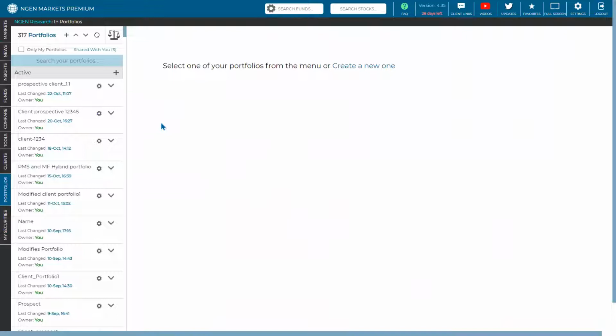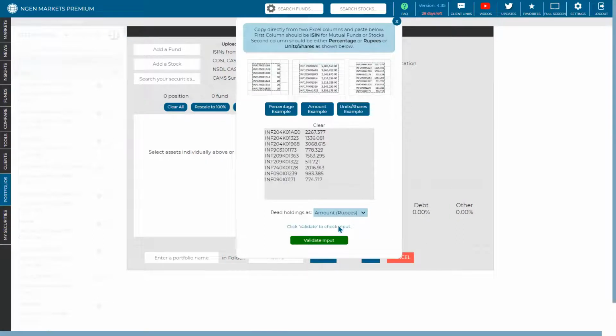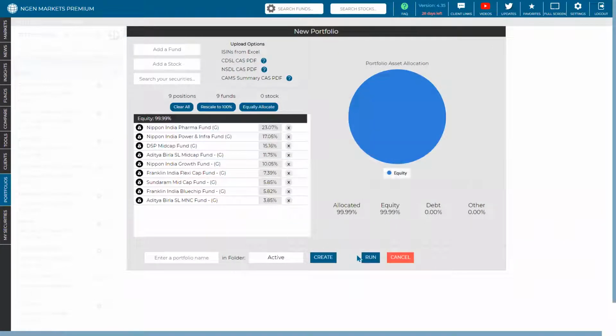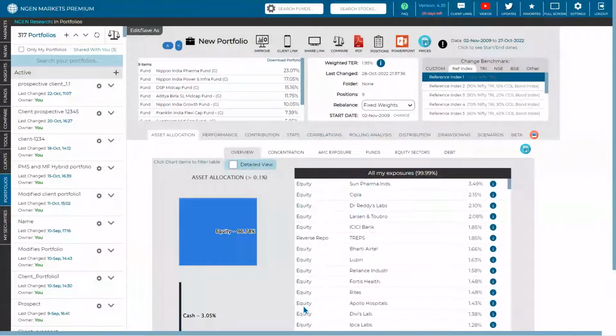Within the portfolio section, you can either make a portfolio or add a portfolio of your client via CAS PDF. These are the options given here within upload options, or you can upload from Excel. Once it is added into the system, you can review that portfolio just like this by running it. Now this is the portfolio which is running, and you can run custom benchmarking on it.